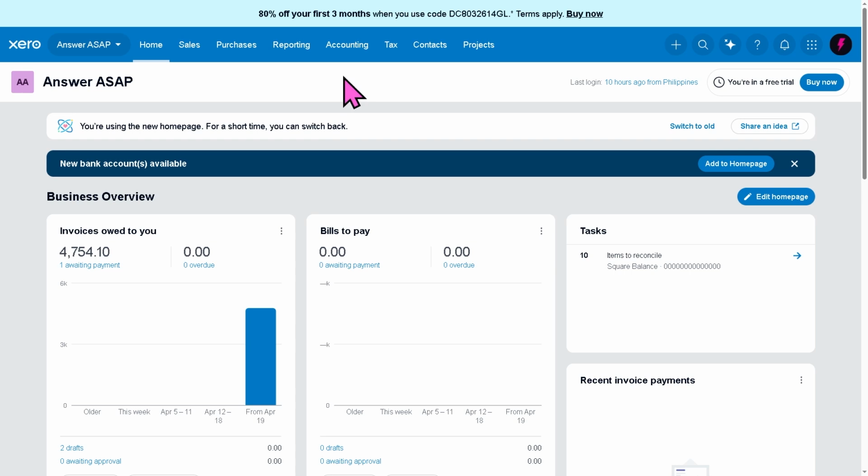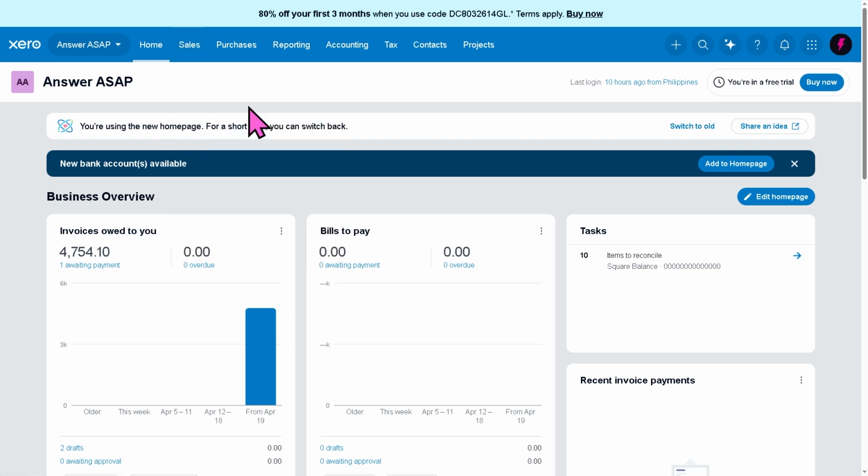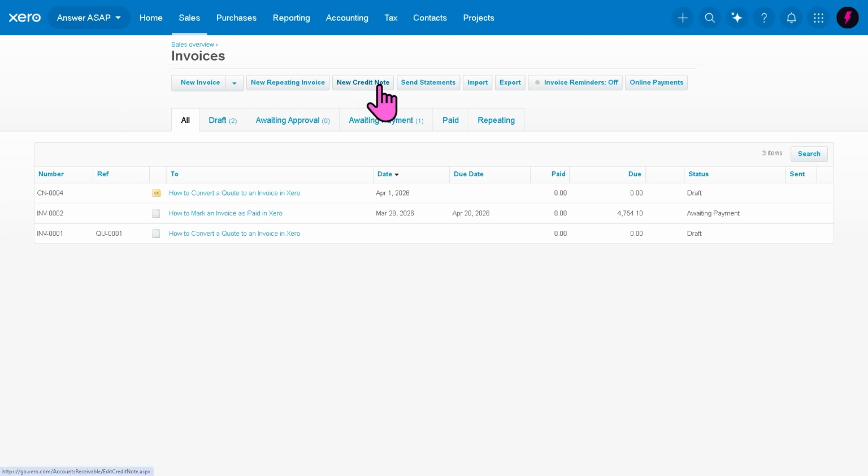Now, the first thing that you need to do, once you are logged in using your credentials, is click the Sales section on the top menu and click Invoices. This is where you can find the new credit note, and all you have to do here is super simple.